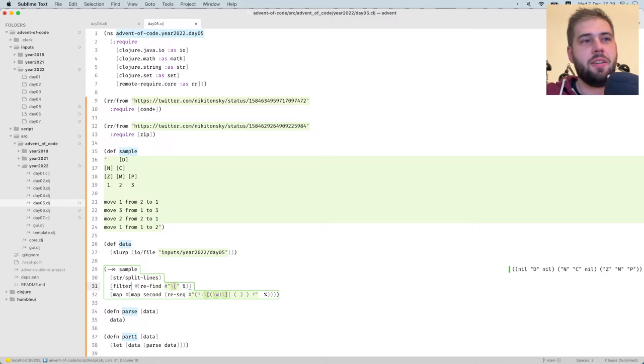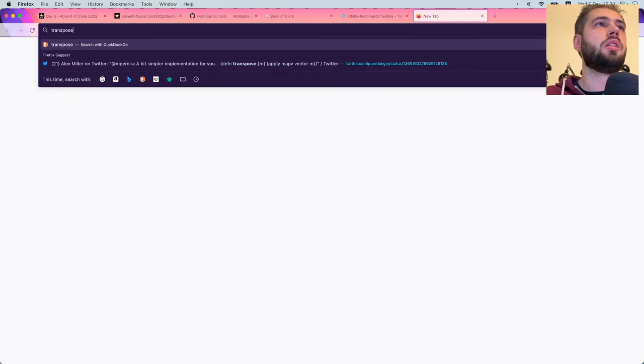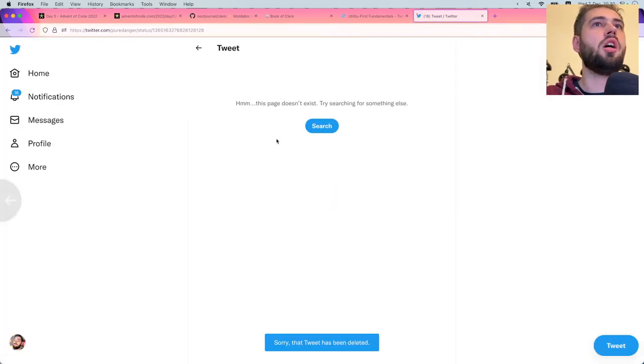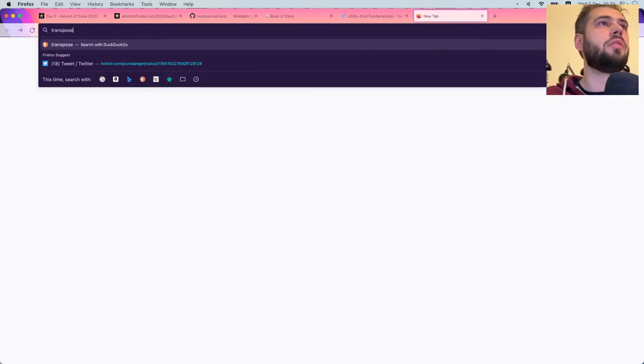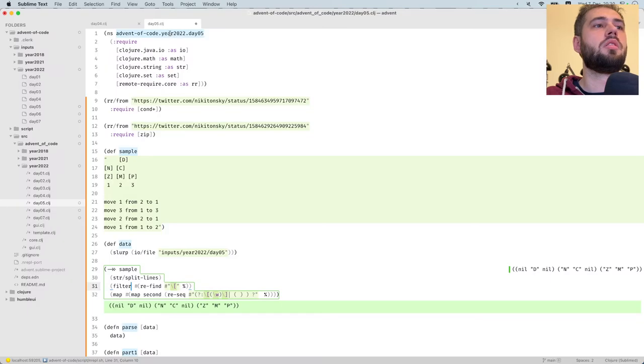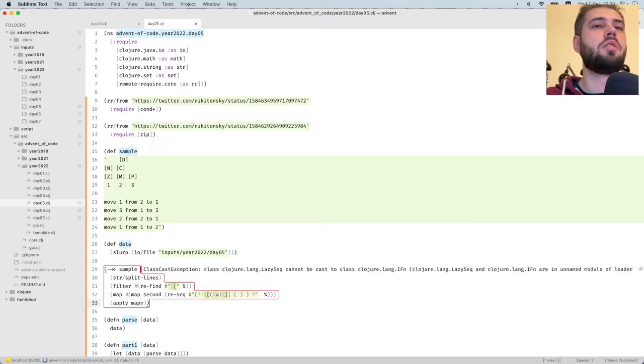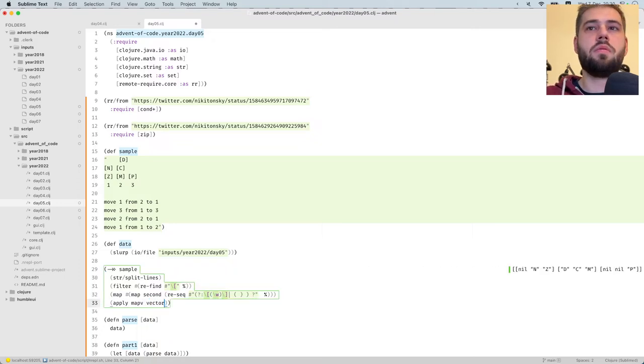I remember somebody mentioned on Twitter some cool way of transposing this. No. Okay. Yeah, okay, so this is transpose. Okay, so let's make a function out of it, right? And we actually need reverse keep identity kind of.